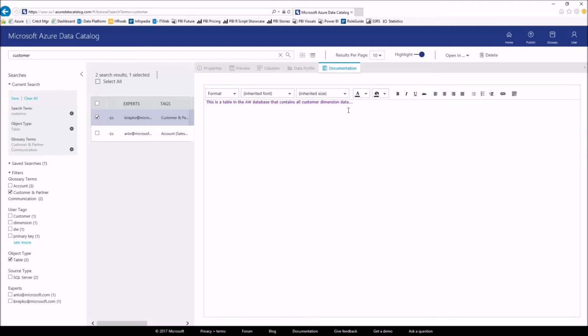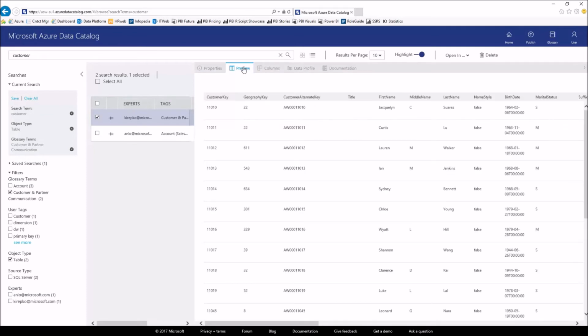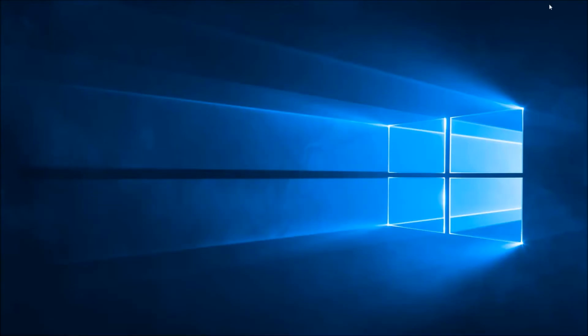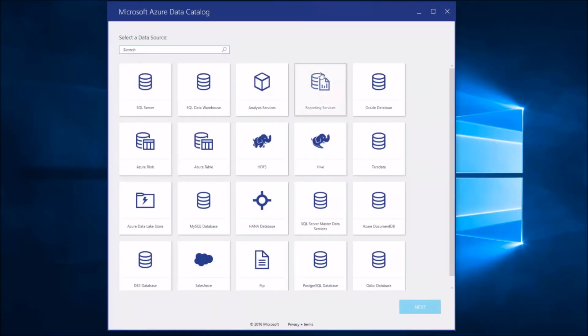So we've searched on a data source that we're looking for. We've found the properties of that. We've previewed the columns and the data within it, and we can get comments down to the column level. Now, how do you actually create this? So the way you would do that is using this publish feature.